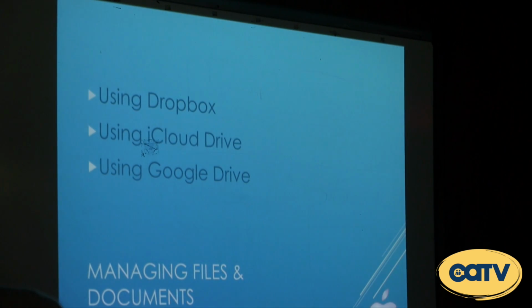There are several ways you can synchronize files, documents, and pictures between your iPad, your iPhone, your PC, and your Mac. These are some of the leading tools for that. I happen to use Dropbox because it has been around for a long time. It's very secure, and it works. You can get it on every platform.